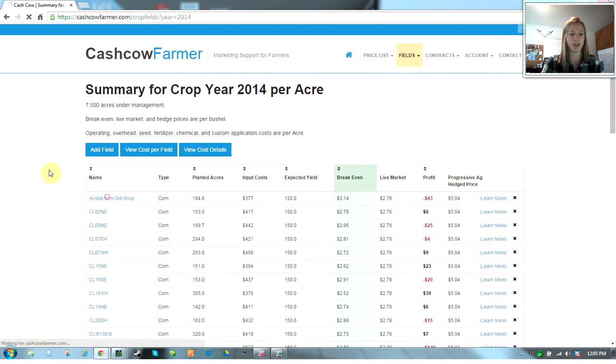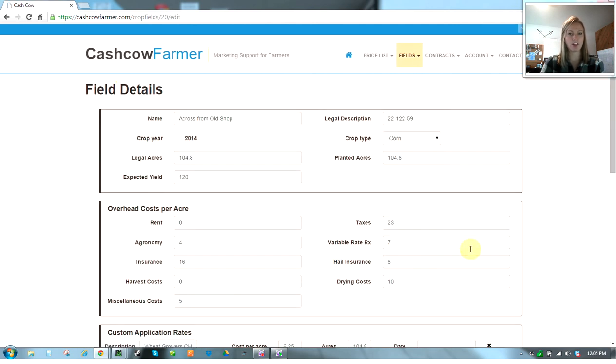And I'll bring you to an edit field. So this is what it's going to look like once you've filled out your field. You're going to start by adding the name, across from Old Shop. Farmers always have names, creative names for their fields. So this one is across from Old Shop. And then you're going to put the legal description as well. This is under 2014, so it makes sure that you know you're in the right year.